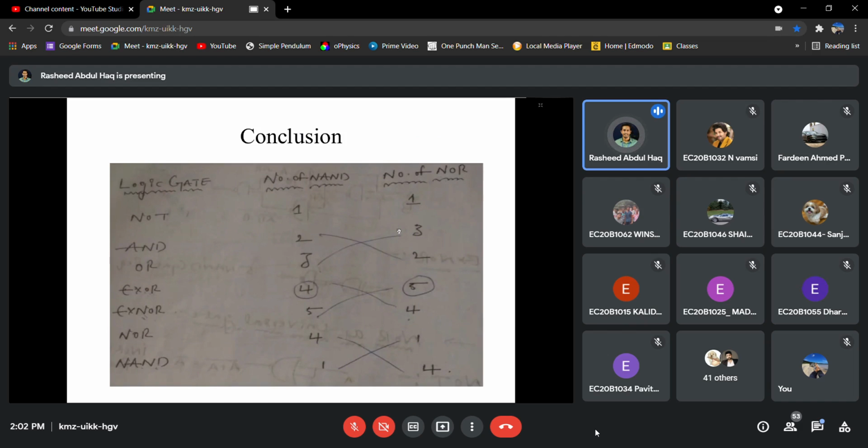So for NOR gate, for a NOT, you just need one. AND gate, you need 3. OR gate, you need 2. XOR, you need 5. XNOR, you need 4. And for a NOR, you just need 1. And a NAND gate, you need 4.